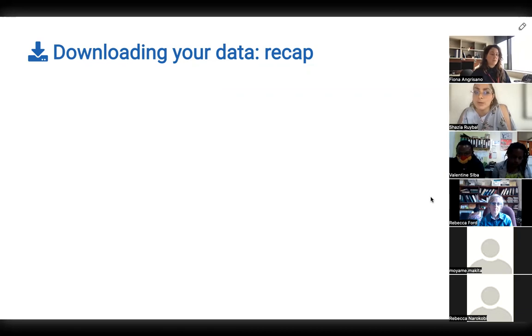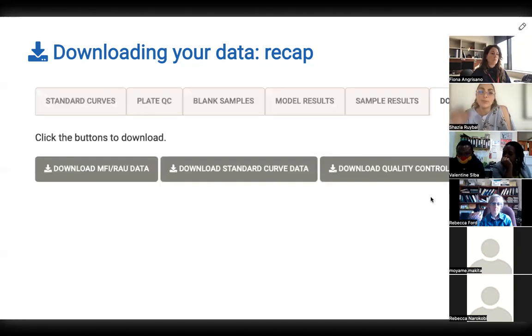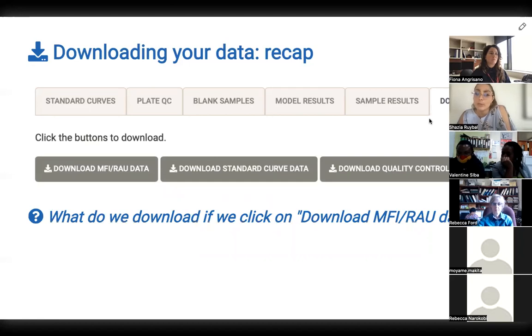So the next thing we went over last week was how to actually download your data from the app once you've processed it. And this is basically the window or the image that you get when you click on the download tab. And there's 3 different buttons. So can anyone tell me what we download? I mean, it's a little bit obvious, but still. What do we download if we click on the download MFI-RAU data?